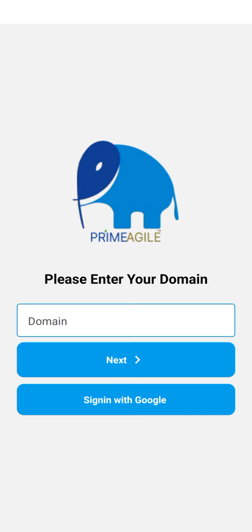When you open the app, you are presented with this authentication screen and you have two options. You can either sign in using your PrimeAgile credentials or sign in with Google. And for this walkthrough video, I'm going to be using my PrimeAgile sign-in. That requires me having my PrimeAgile credentials.